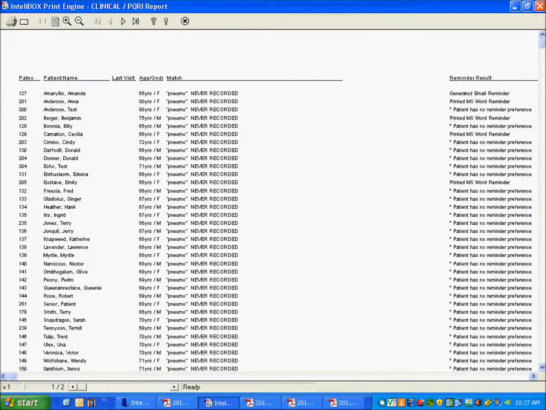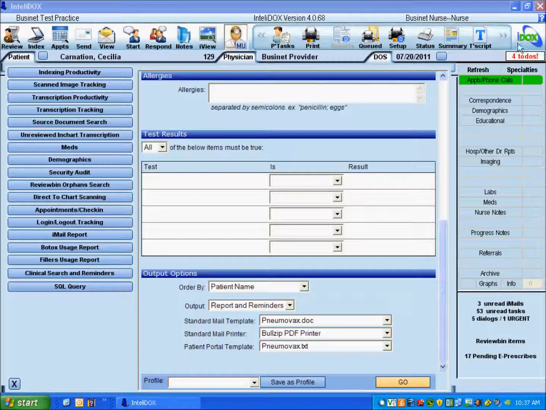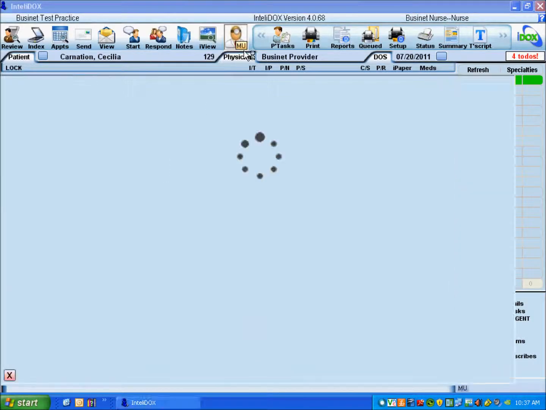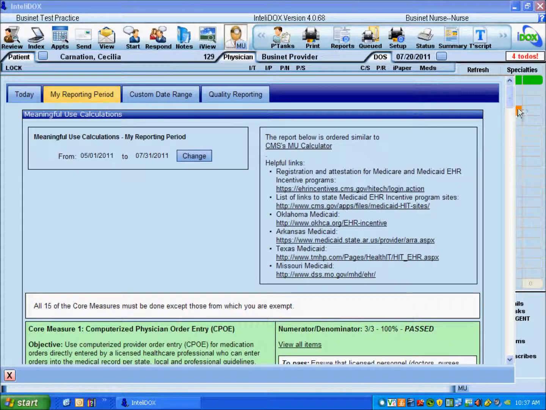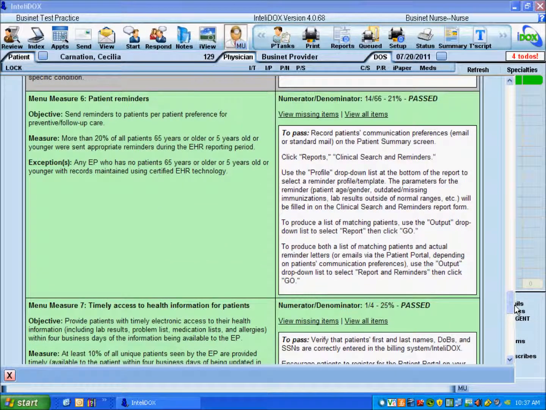As you can see, generating patient reminders is certainly doable, but there's some work involved. And unlike most meaningful use measures that apply to patients who actually have appointments during your 90-day reporting period, the patient reminders measure applies to all patients age 5 and under and 65 and up whose clinical information is stored in InteliDOX. Fortunately, patient reminders are optional in this first stage of meaningful use, and unless your practice normally sends reminder notices anyway, we recommend that you skip this measure for now.